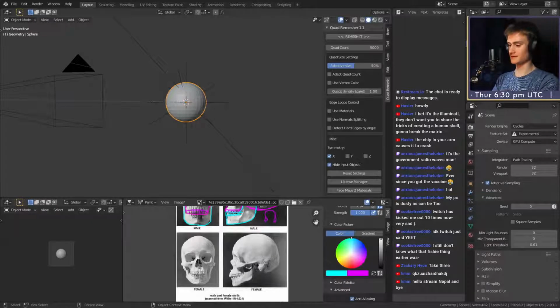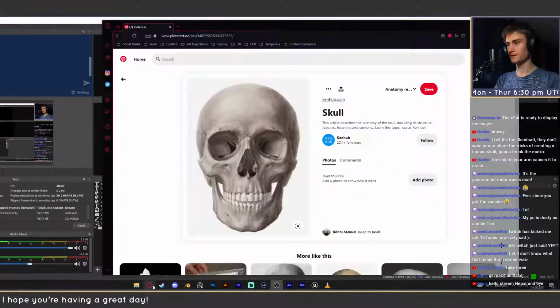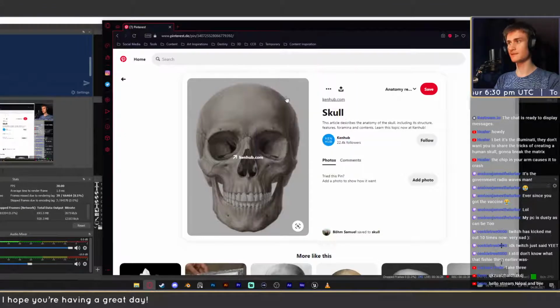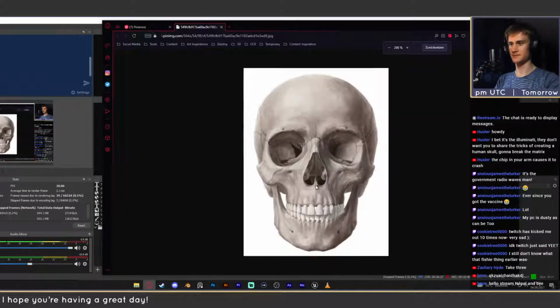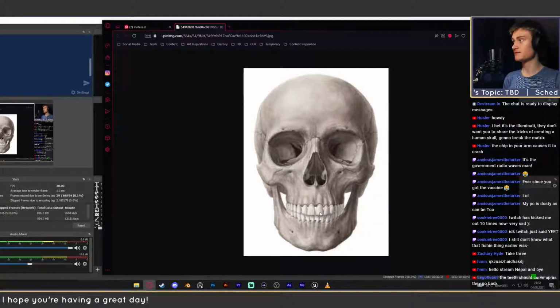Let's see if we can find a good reference for that. I don't want to see drawings here. Okay, hold on. There you go. We could probably use that. Oh yeah, that's perfect. If you look at this, we can see that it's also low resolution, but we can see that the lower teeth in general are just thinner than the upper teeth, at least in the front. The teeth should curve up.